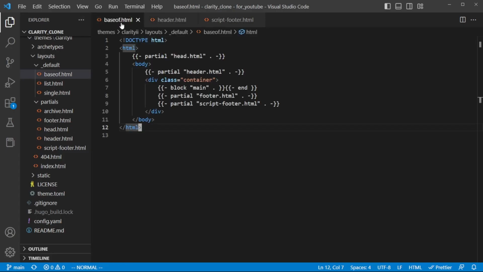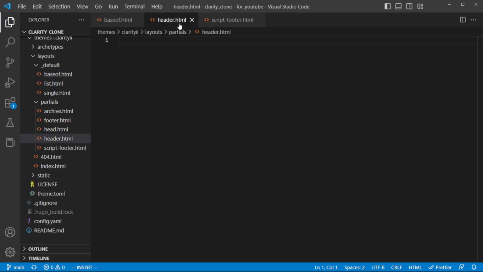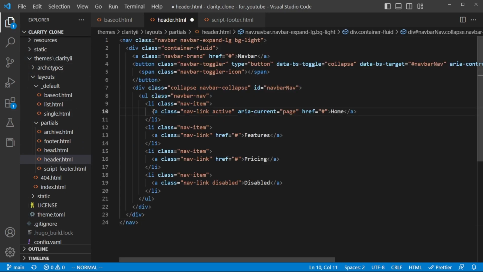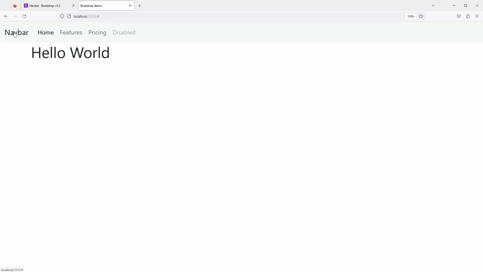So I was on base of the HTML, and you want to go to headers.html, which is in your themes, clarity, II, layouts, header.html. So if you save this right now, then you will notice that your localhost website has a navbar now. But the thing is, we want to make a few changes so that it would populate the menu entry dynamically rather than hard coding it right now. And we also want to change the style of this navbar.